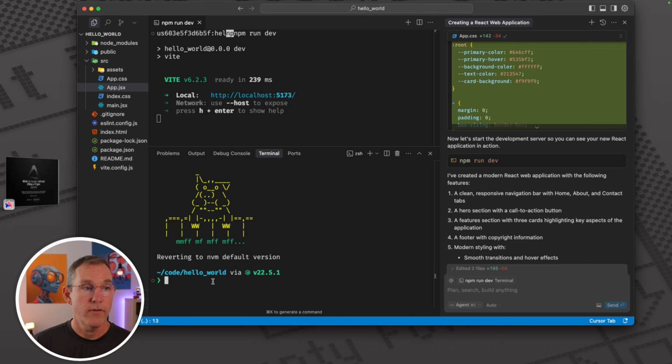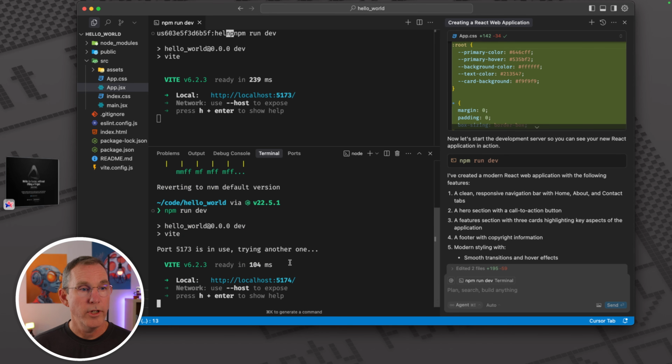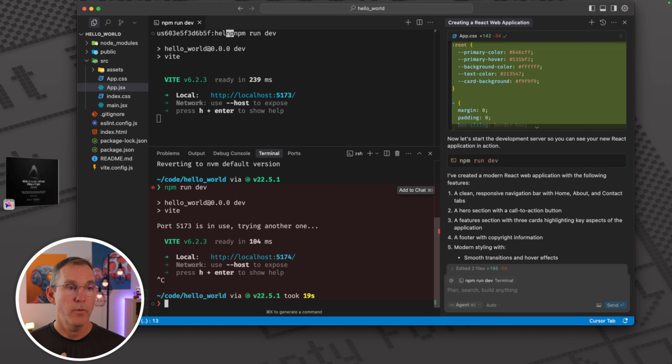If I start another version of this, then often what you will see down here is, oh, port 5173 is already in use. Sure, let me bump it by one and try the next one. And so it found 5174. So now I have two servers running on different ports. So you might think that the one you don't want, you press Control-C, that's the way to break out of it.